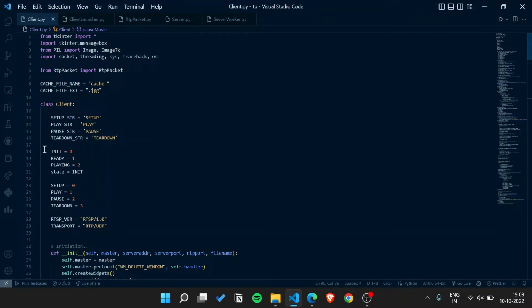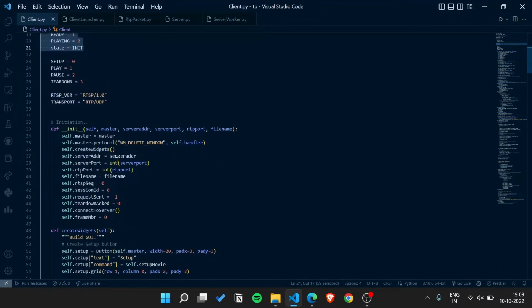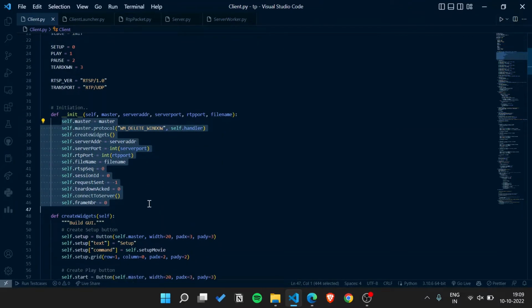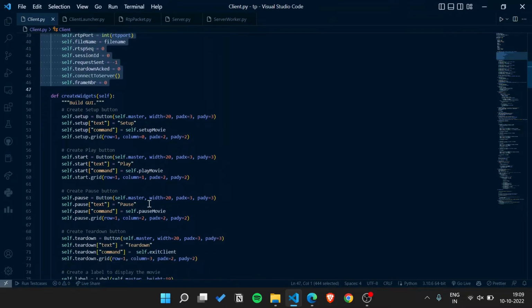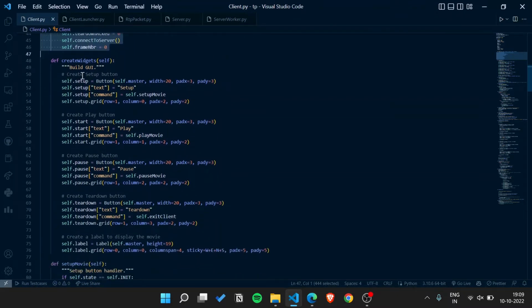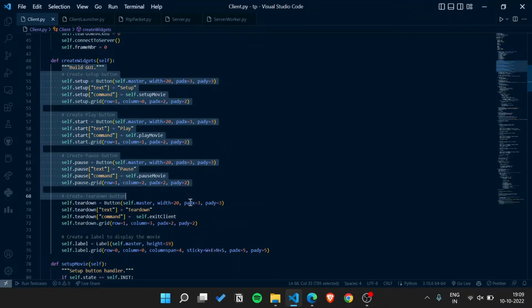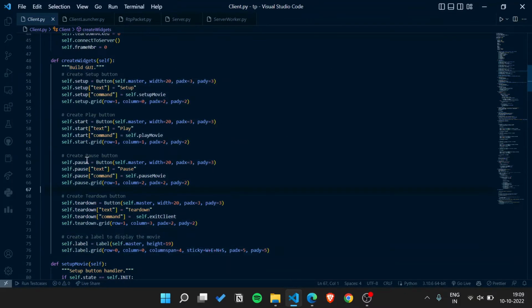Here we have all these constants which are initialized, and we have the init function where all the variables are initialized. This function is used to create the GUI that is displayed as the output. The setup button is required, the start button, the play and the pause button are required, and the tear down button is required.